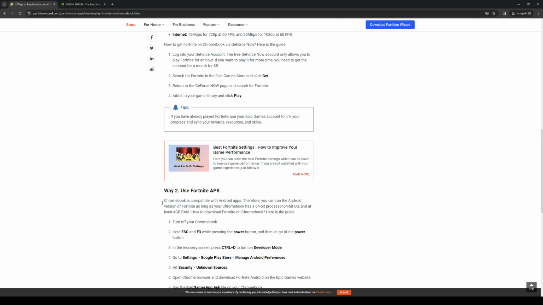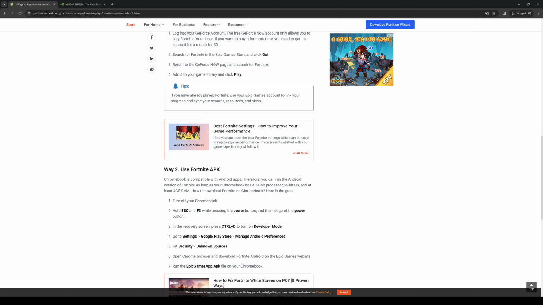So the way to do it is you want to turn off your Chromebook first, and then you want to hold Escape and F3 while pressing the power button. So you basically want to hold this down for 3 seconds at least, or till your Chromebook powers on. And what happens is this will take you to the recovery screen. So once you're there, press Control D to turn on developer mode. And when you do, the system basically boots up in developer mode.